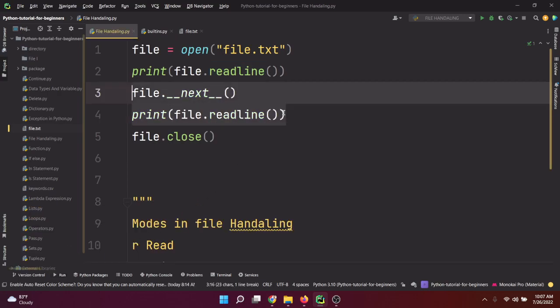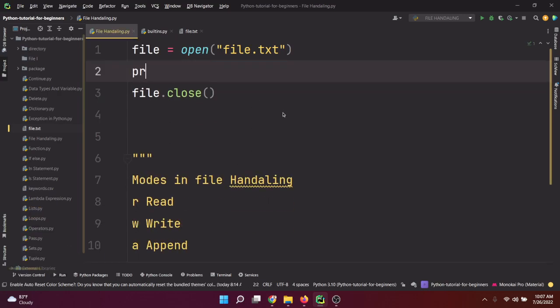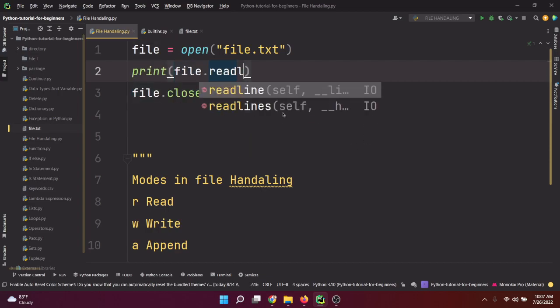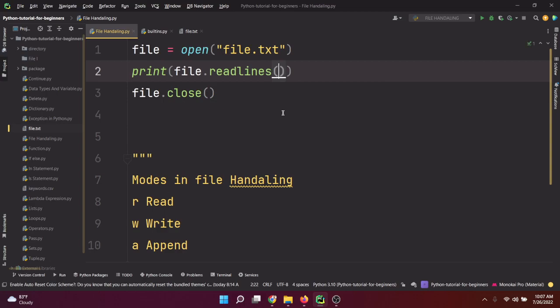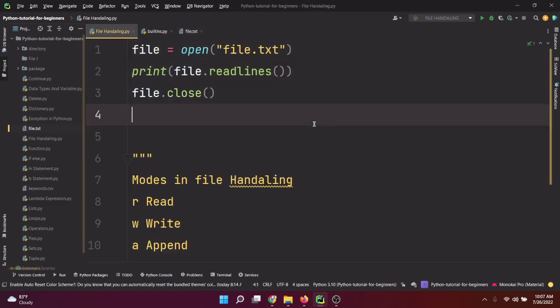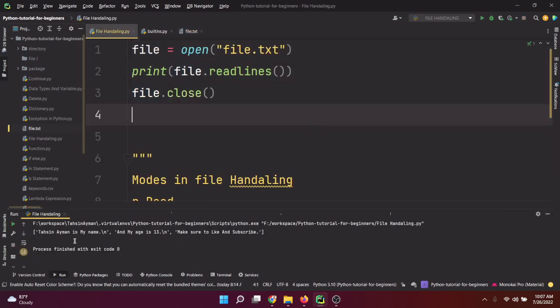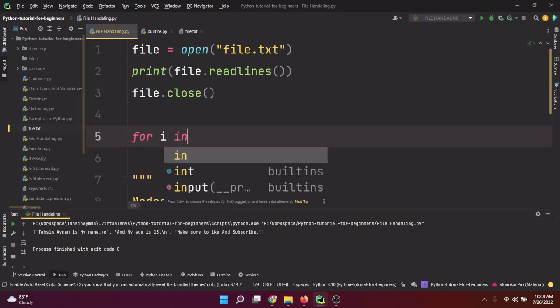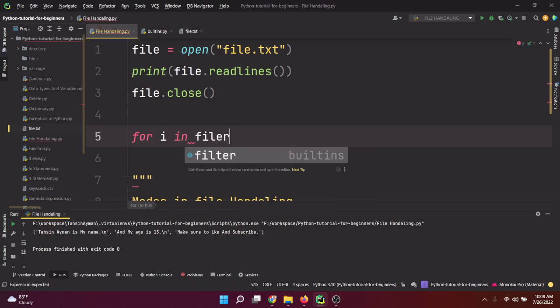Now this is a poor way to do it. There's one more thing you can use, file.readlines. What it does is, as many enters as your file contains, like 1 enter, 2 enters, 3 enters, this is going to create a list containing these three. As you can see, this is the first line, second line, and third line. Now if you want, you can easily iterate this list. Say file.readlines.